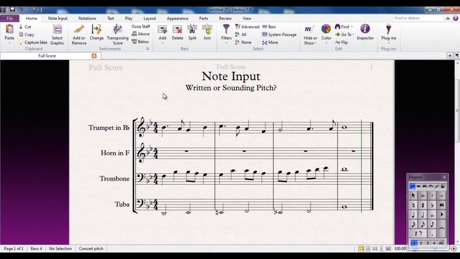One area where it is really easy to become completely confused, particularly if you're a string player or a piano player or a singer, or any instrument which is a non-transposing instrument, is when you start working with transposing instruments. Now, what do I mean by transposing instruments?